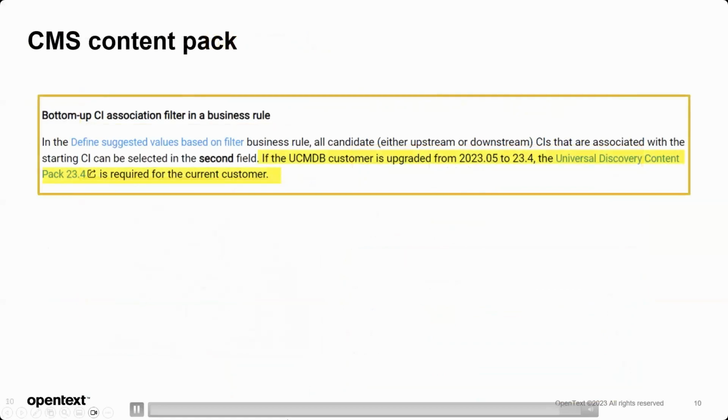Okay, let's move on. One more thing. If the CMS is upgraded from a previous release to this release, the Universal Discovery Content Pack 23.4 is required. Otherwise, this bottom-up will not work.